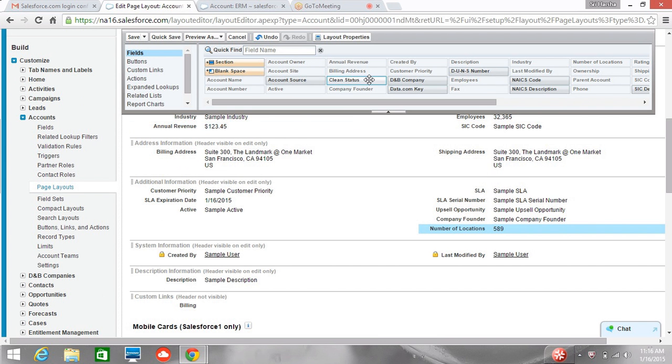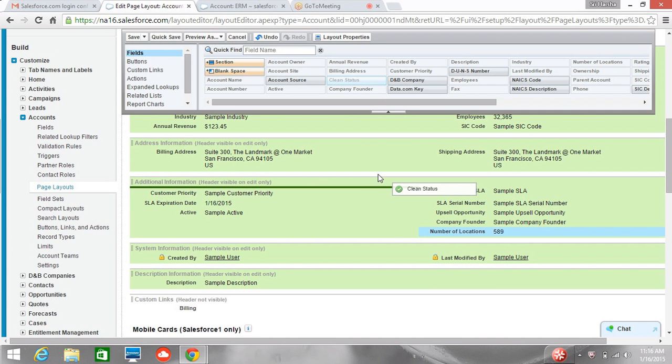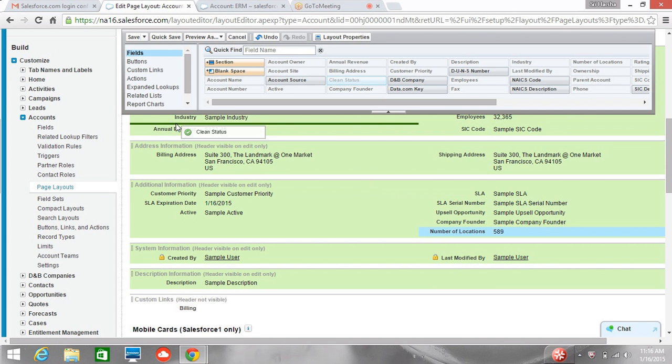Under that, there is a clean status under annual revenue. Because there is no clean status in this page, it is not added. Then you have to drag and drop. If you want to add the field onto the page layout, you can add it under annual revenue. Can you do that? Under annual revenue, cash information, yes, you're doing that. Cool. Keep it there.